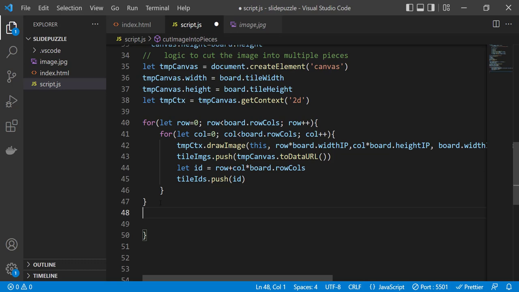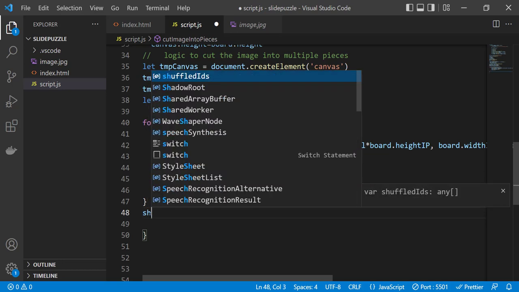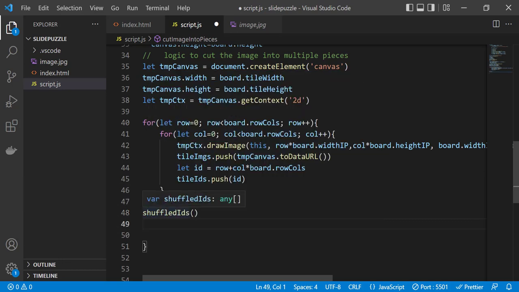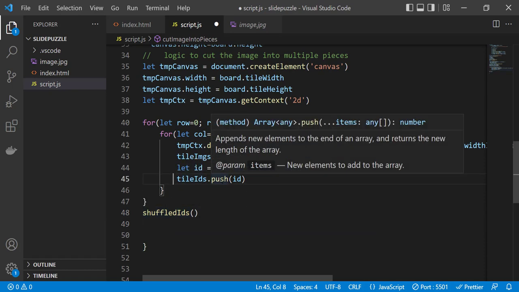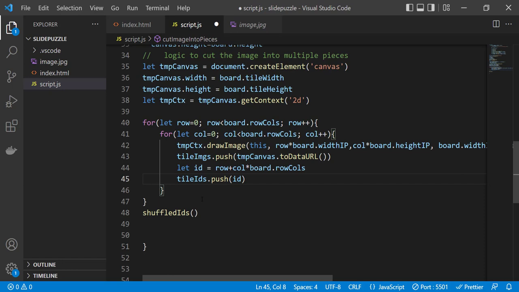But so far we haven't drawn anything on our actual canvas, which is going to represent our puzzle game. So outside this for loop, we are going to call a function called shuffle. Let's name it shuffle IDs, fine. So this is going to take this tile IDs array, shuffle the data and store those values into our third array, which is called shuffled IDs.